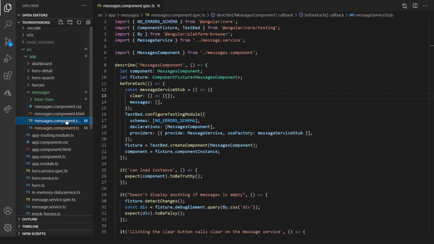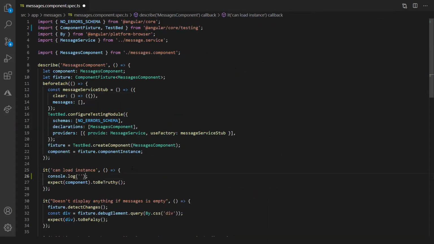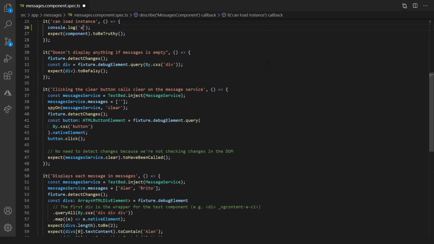What do you do now? To debug this issue you need to understand how Jasmine executes the tests. Let's open a test file. Add some console logs to these tests.